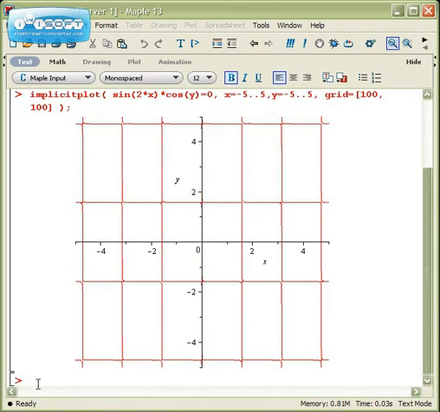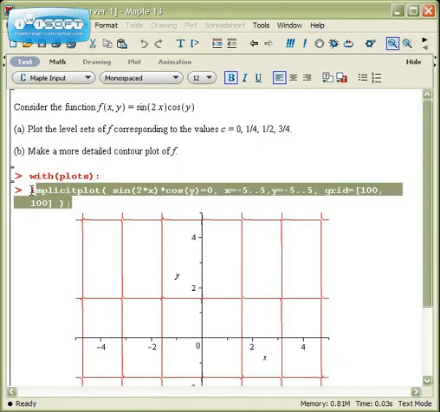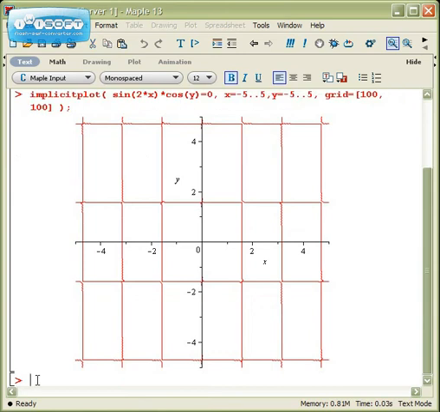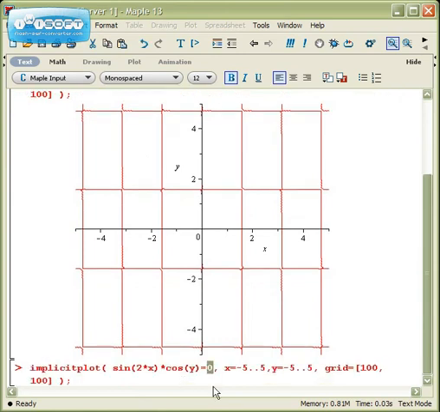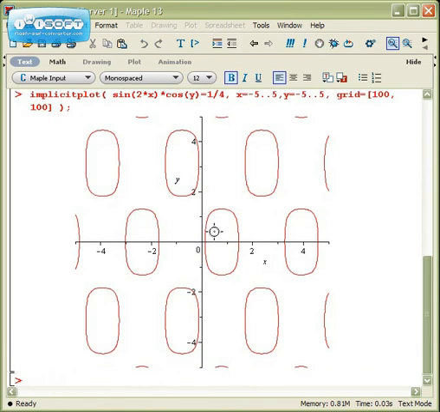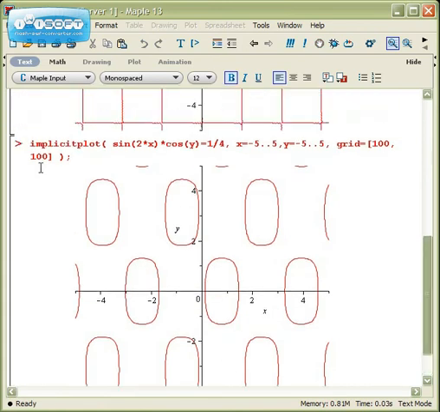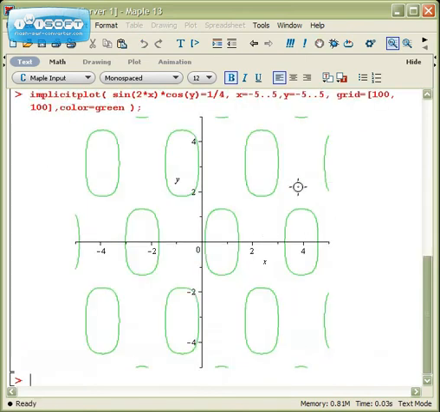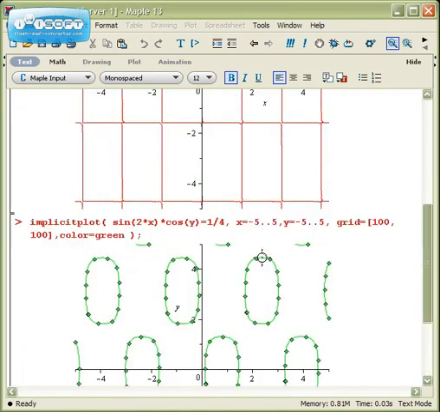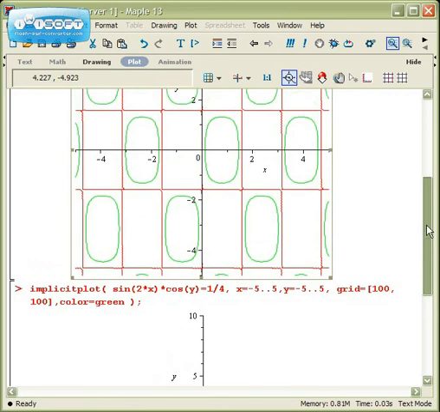Now if I want to do the level set that corresponds to a quarter, I just copy this basic command, implicit plot, but instead of setting this equal to 0, I'd set it equal to a fourth. And when I run the command, I get these circles right here. Now it might be helpful to color code them a little bit differently, so let me color code these as being green. And then I can drag and drop the two of them together to see the two level sets on the same set of axes.